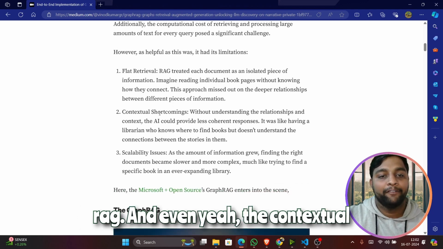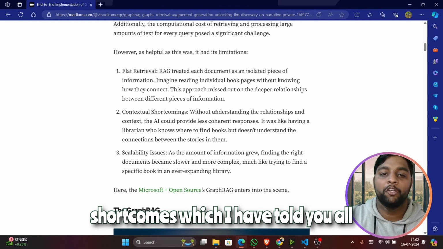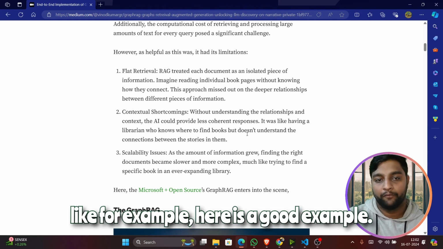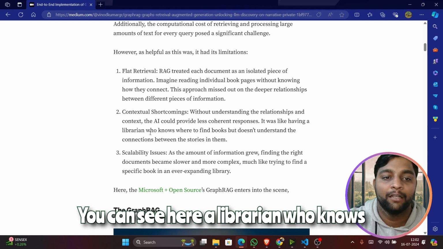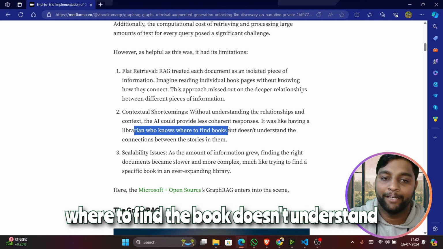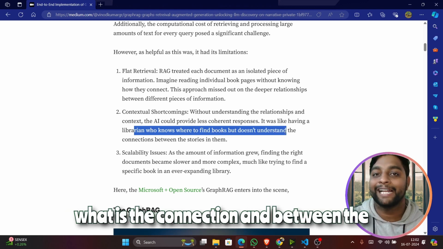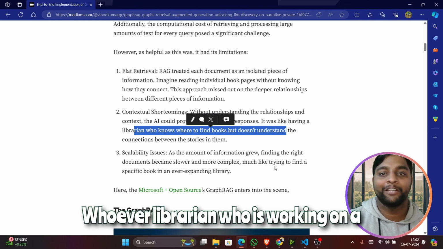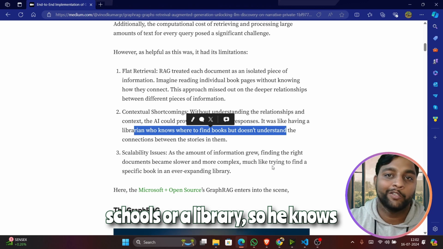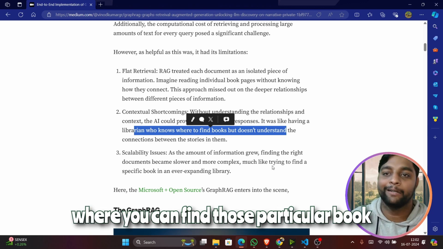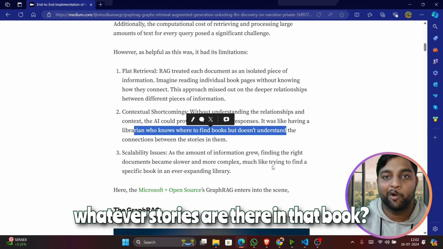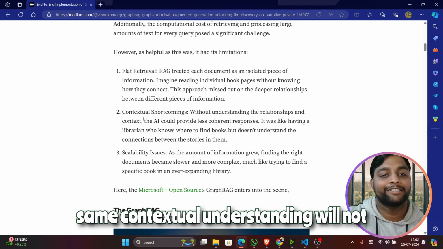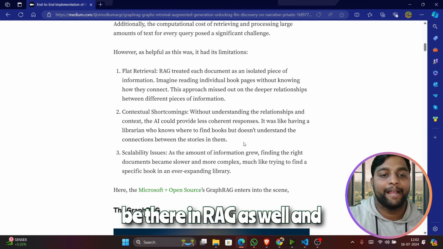And the contextual shortcomings which I have told you about are that it works without understanding the relationships between the context. Here is a good example. A librarian who knows where to find the book doesn't understand the connection between the stories in that book. Whoever the librarian is in a school or a library, he knows where you can find the particular book you want. But can he tell you all the stories in that book? He will not remember them all, right? The same contextual understanding will not be there in RAG as well.